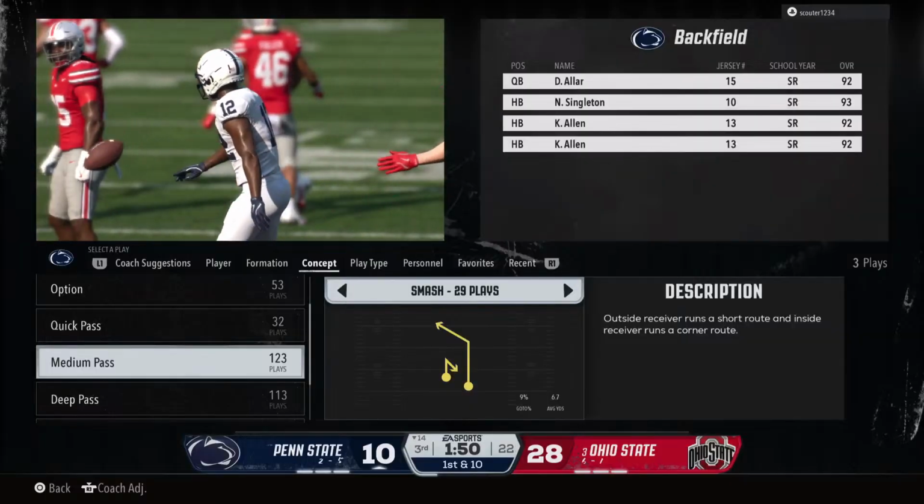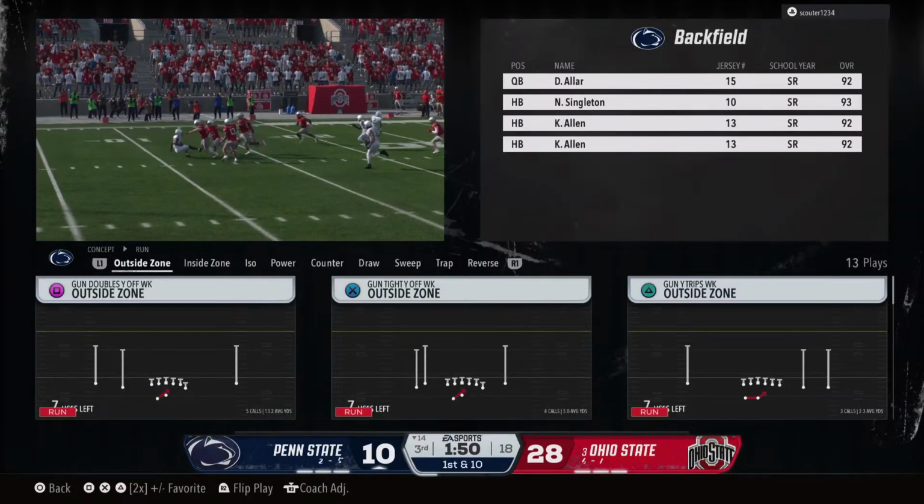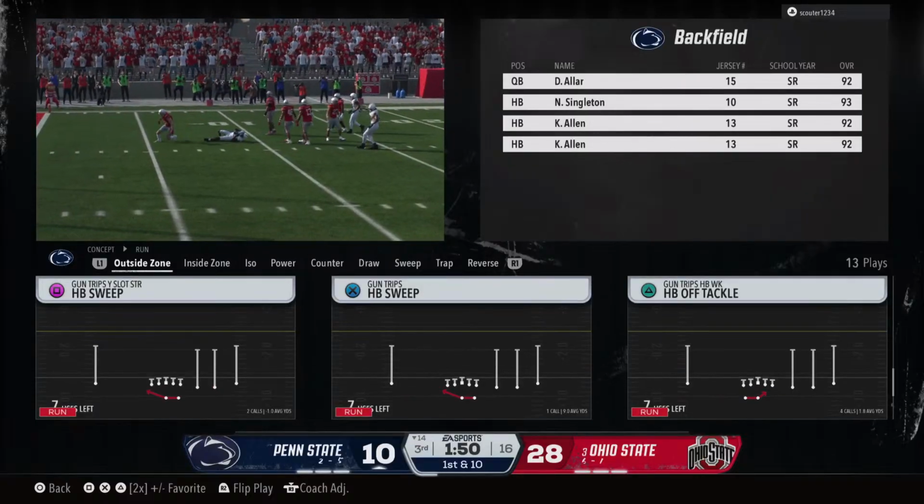There are 8 categories. There are subcategories. Run, outside zone. There are not AHD sweep.